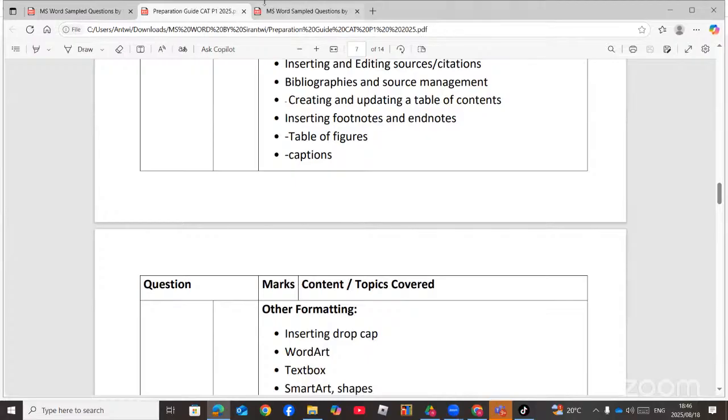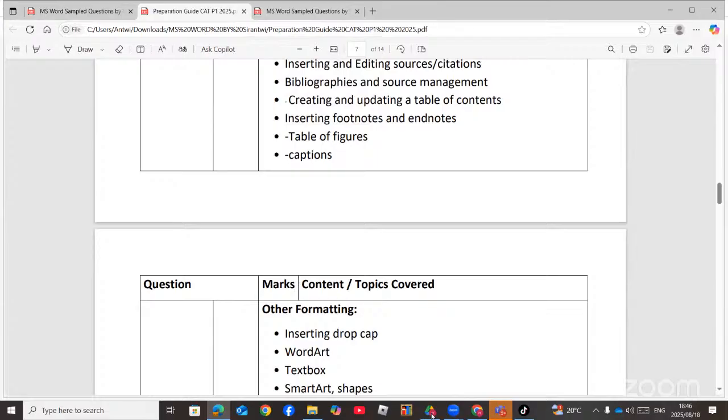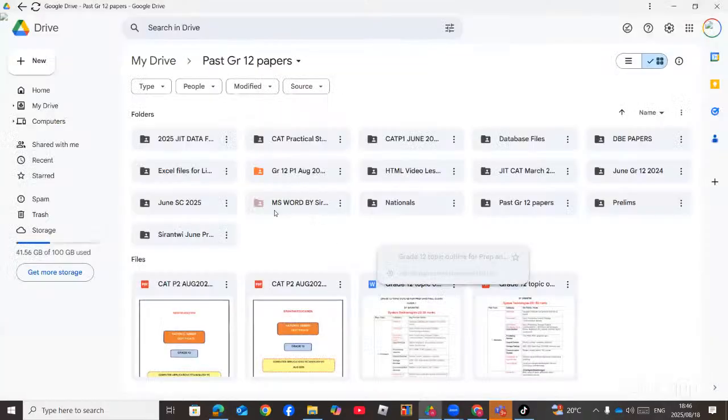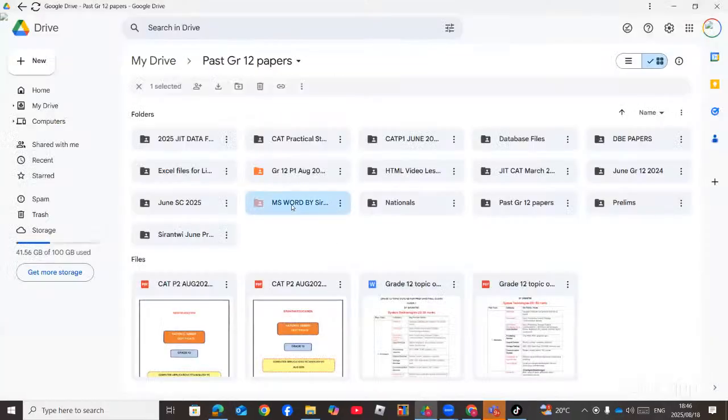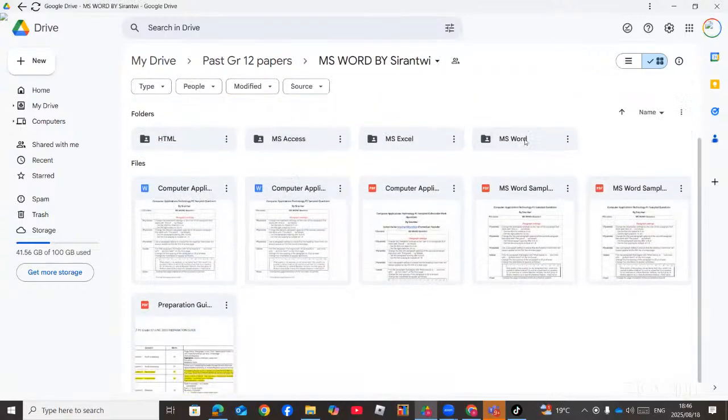Right, so this document also I shared with you. The link that I shared there, you will find that document, because when you open it, it's going to give you MS Word by Serenchi. If you open that folder, you are going to see Microsoft Word, whereby all the files are inside, and then these are the questions, and then the topic outline or the scope. You will find everything there. Excel is also there, access, and then HTML file, so that whenever we do those calls, we use the same data file or the same link.